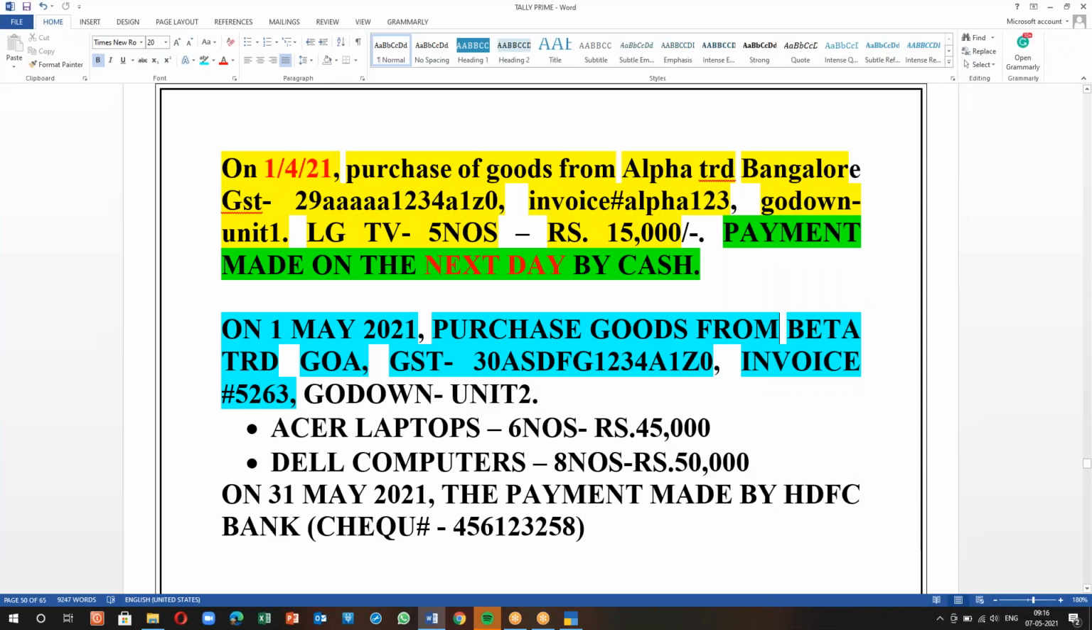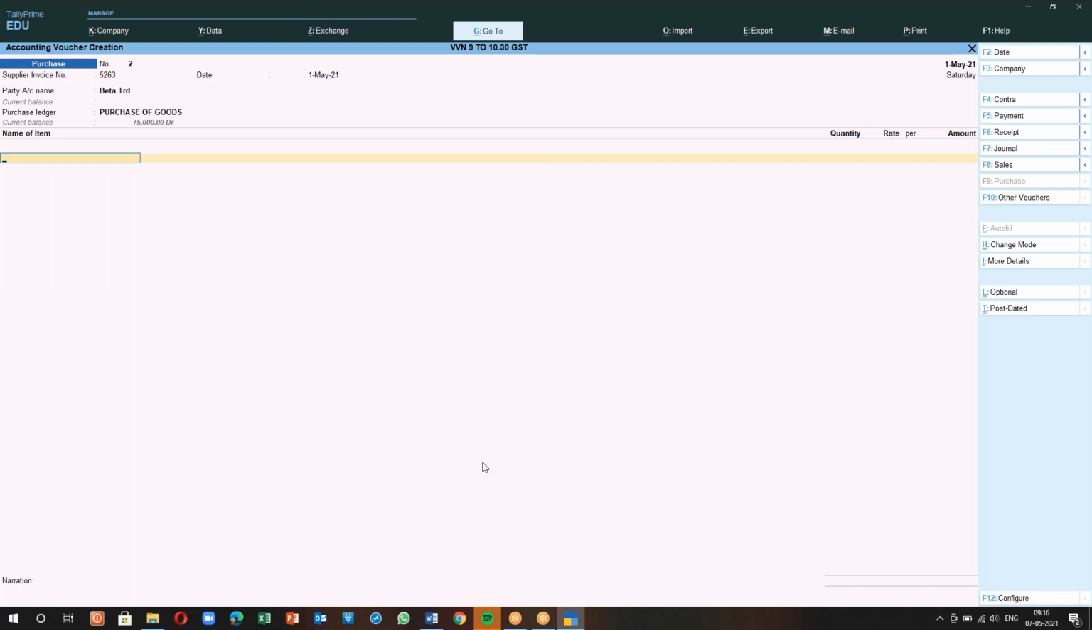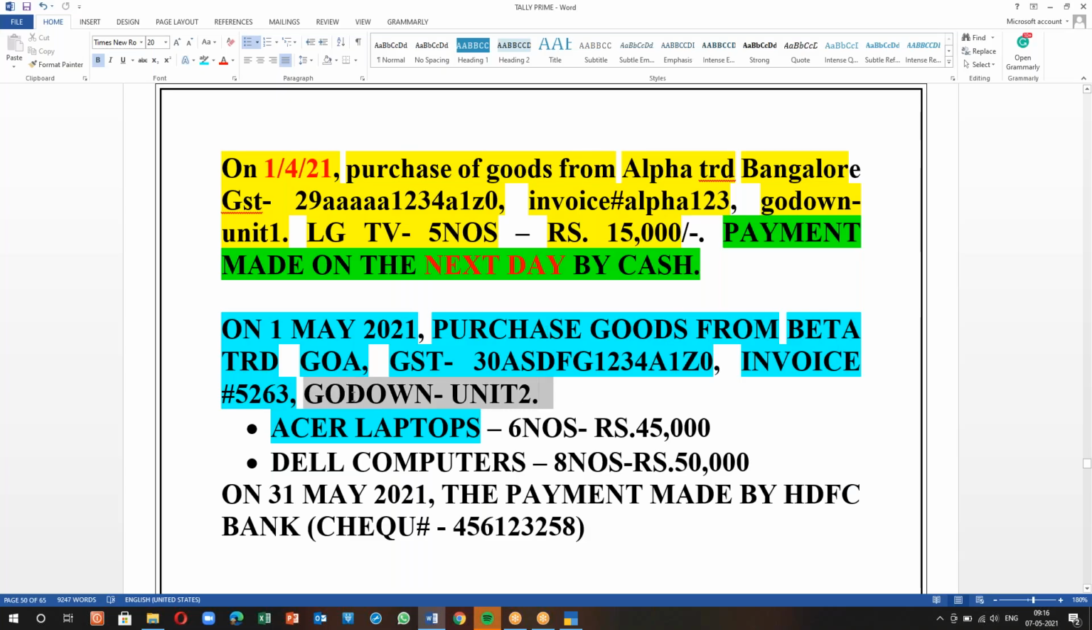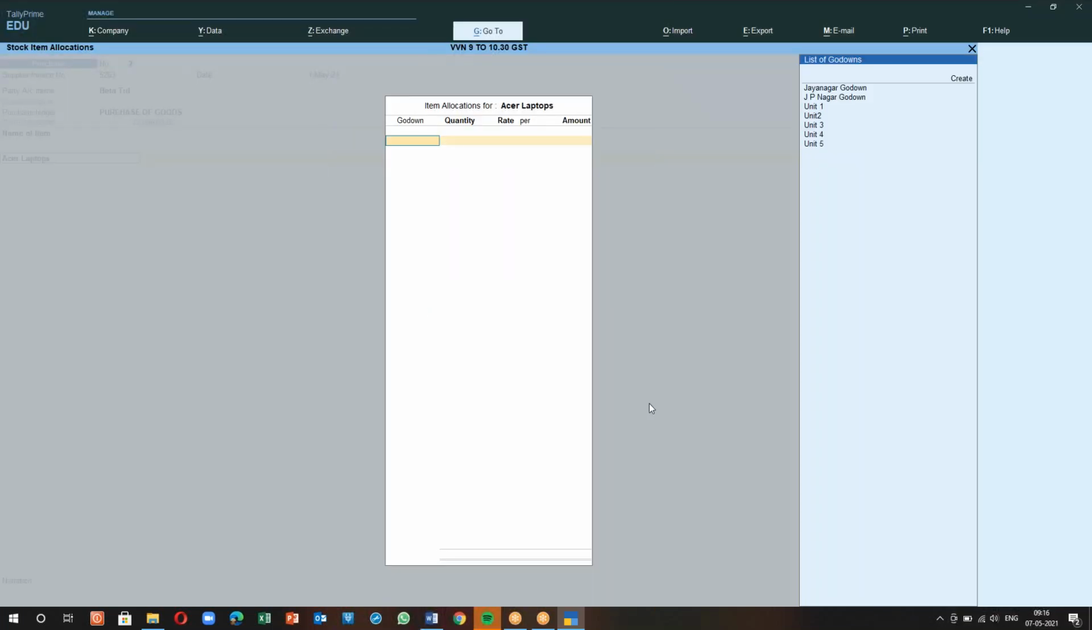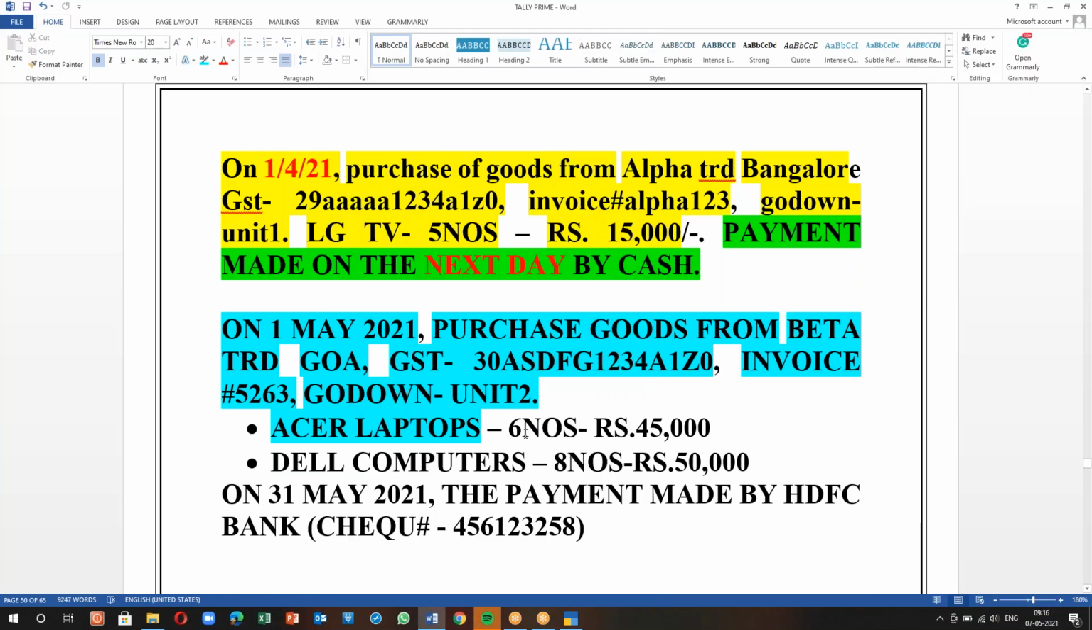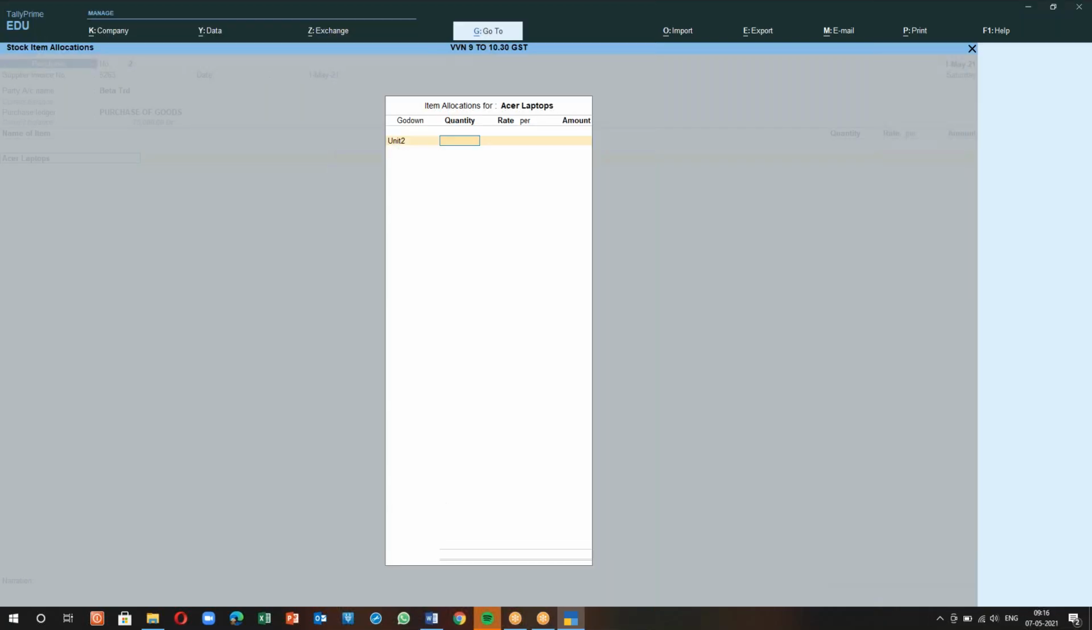Now we'll select the items. The first item that I'm purchasing is Acer laptops. Now it asks me for the godown. I'll select unit 2 because in the question itself I have given unit 2 as the godown. Now the quantity: 6 numbers at rupees 45,000 each. So 6 into 45,000 is 2,70,000.